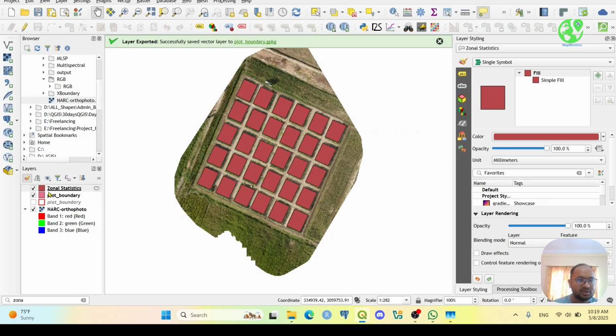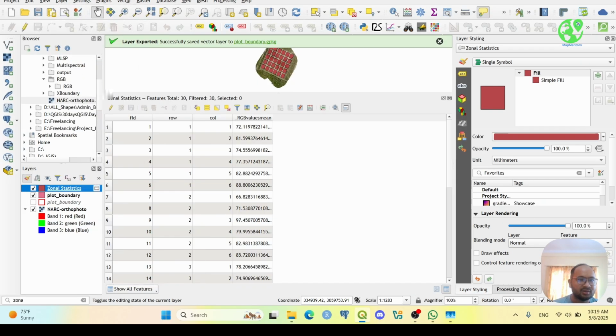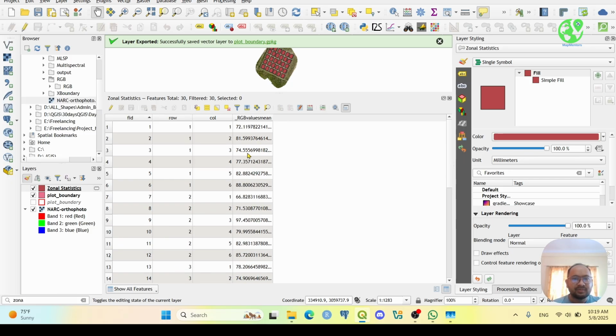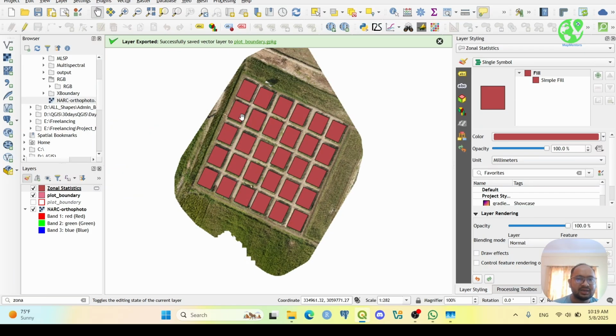Once you run, you will get this type of additional file. Open the attribute table, and boom, you can find there is a field ID. I have a total of 30 fields, and the average of the RGB value is in this row. So if you have NDVI or NDWI or chlorophyll index here, you can simply find this using zonal statistics and plot boundaries.